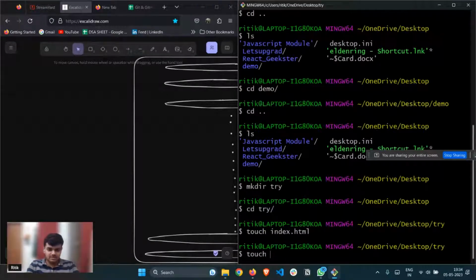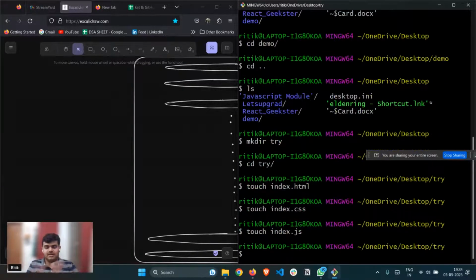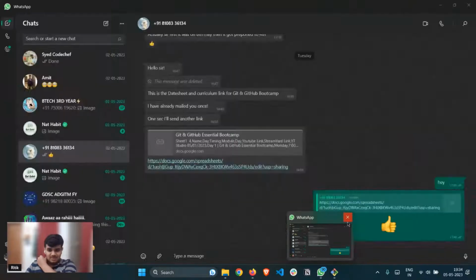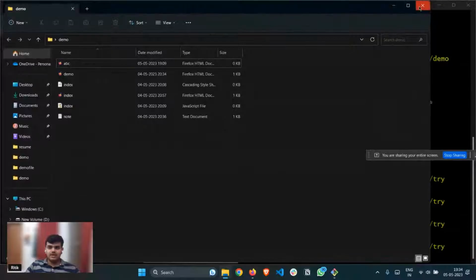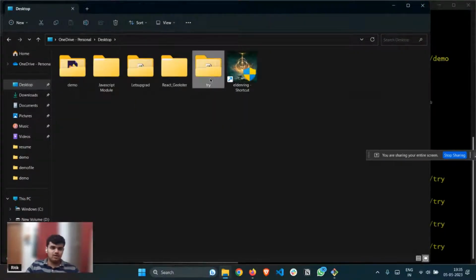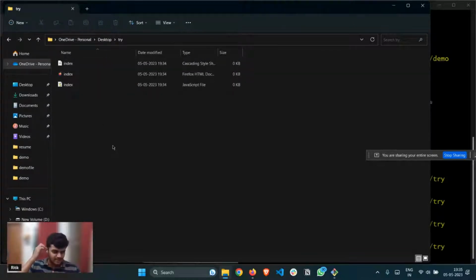I'll make another file, touch index.css. I'll make another file, touch index.js. Right now, I have the files here. So if I go to my desktop, I have a folder called try, and inside that folder I have 3 files, right? As simple as that.